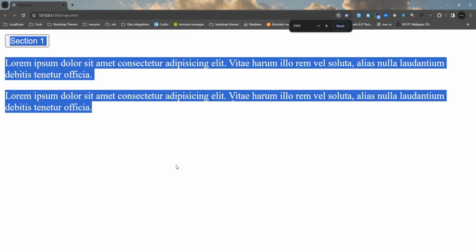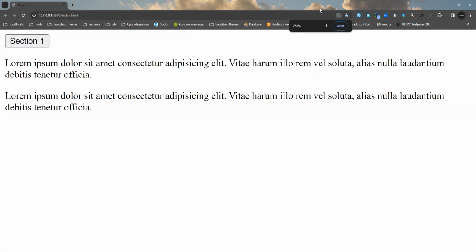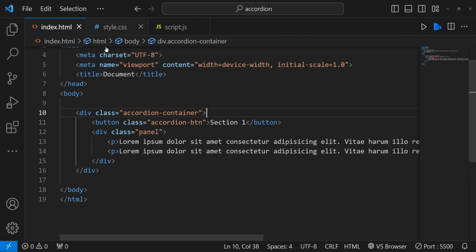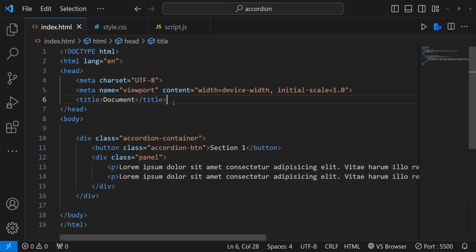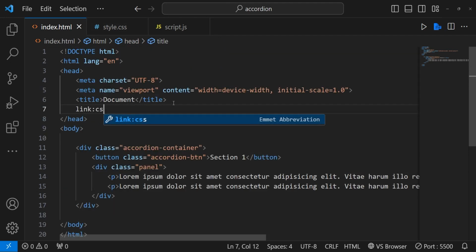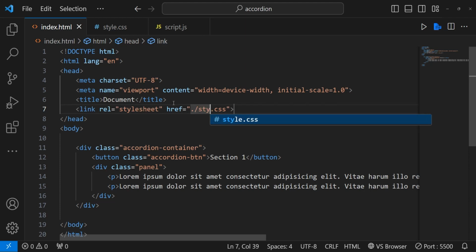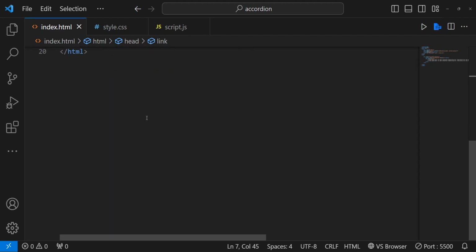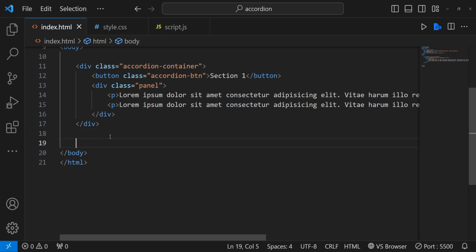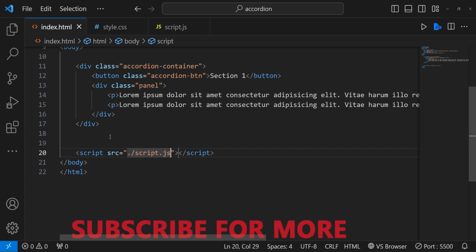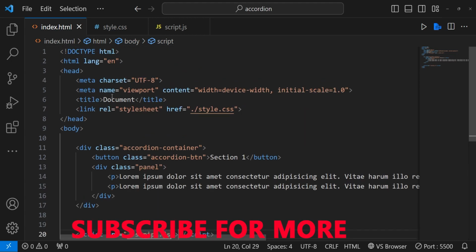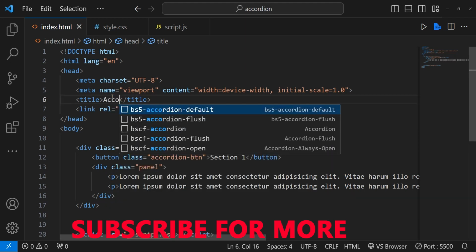At the moment this is what we have. It is not really fine, so let's do a couple of styling to make it look good. That means we have to head to our CSS, and to do that we'll do the linking, that is the style.css, and then also let me link the JavaScript file. JavaScript must always be linked before the closing of the body, so script.js, and then let me change this one to accordion.